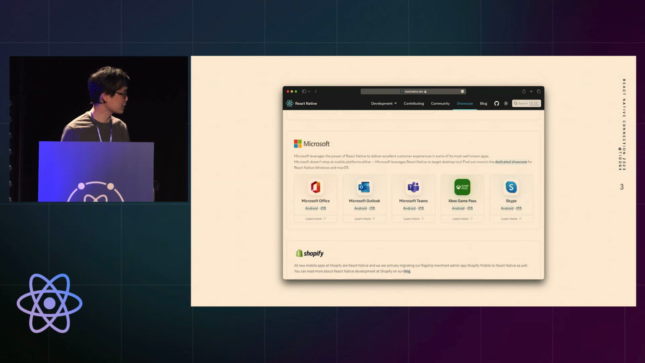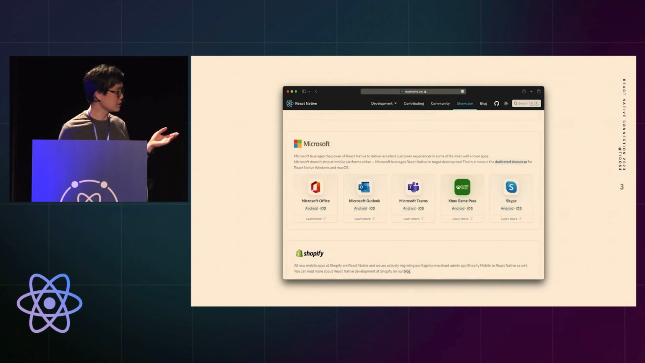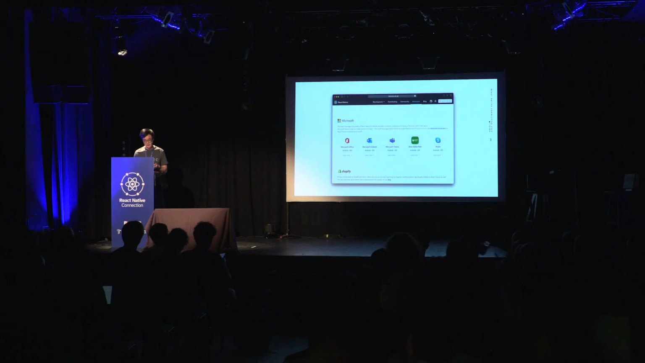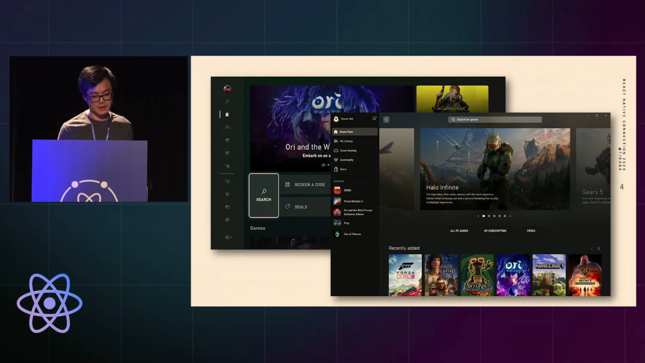So at Microsoft, we have React Native in a lot of apps, including Word, Excel, PowerPoint, not just the apps you see here in the showcase, and not only on these platforms. We're also on Windows and even macOS. And in fact, you can find React Native on Xbox.